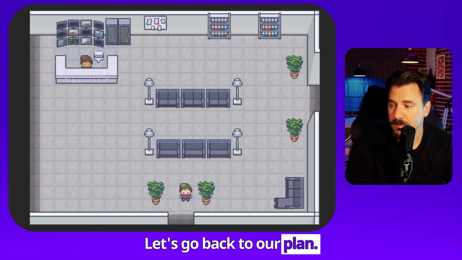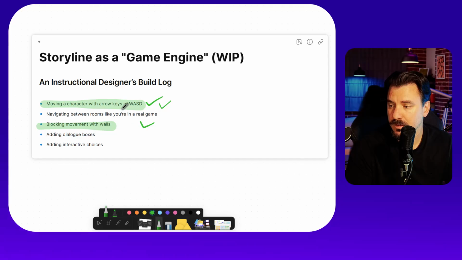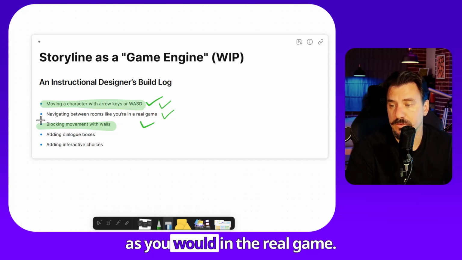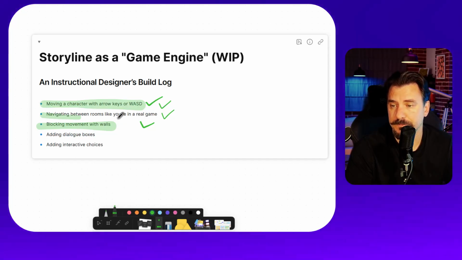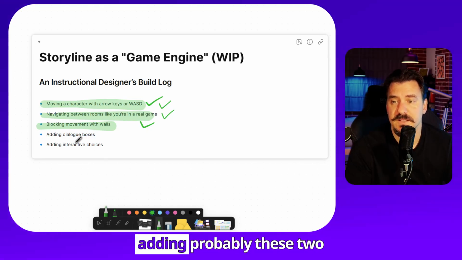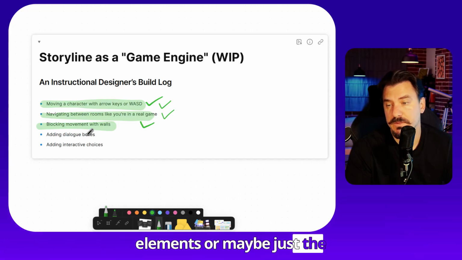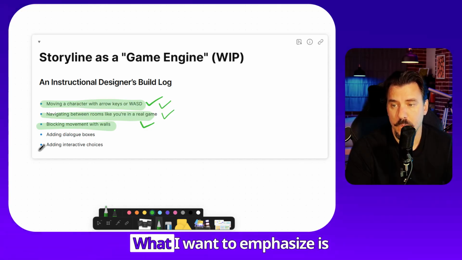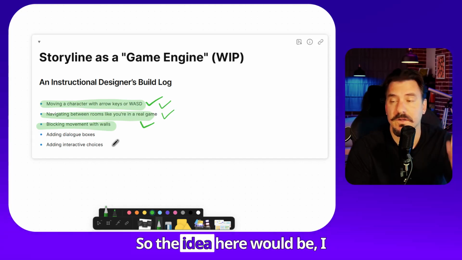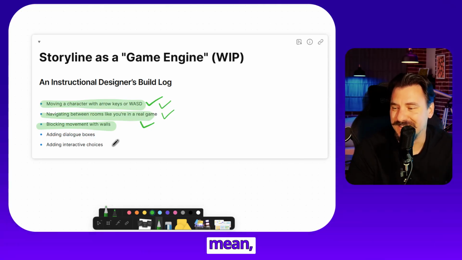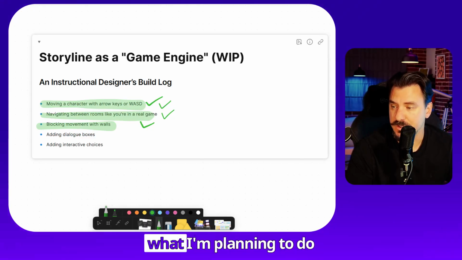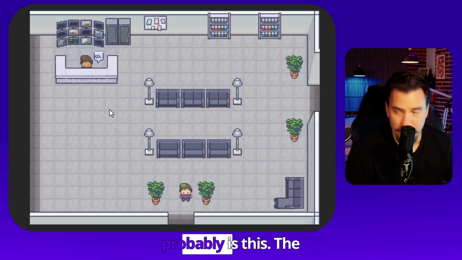Let's go back to our plan. So now what we did, we have this navigation between the rooms as you would in a real game. So that one is done as well. And what I will focus next is adding probably these two elements, or maybe just the first one for the next update. What I want to emphasize is that adding interactive choices is actually one of the requests that we had from the community. The idea here would be the prototype for more advanced branching, but what I'm planning to do probably is this.